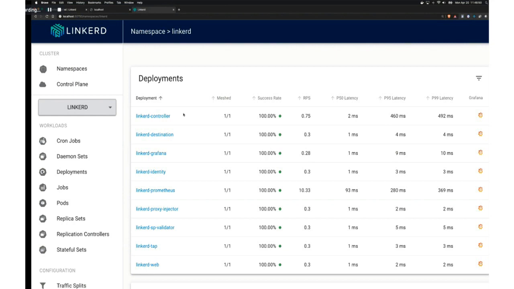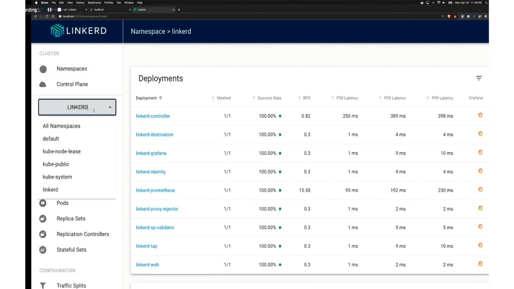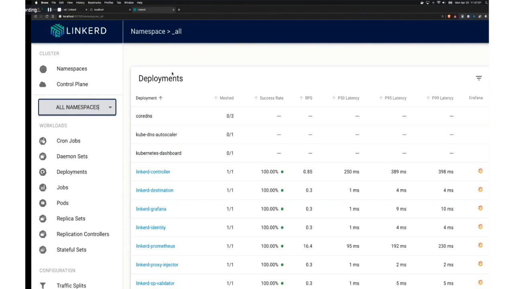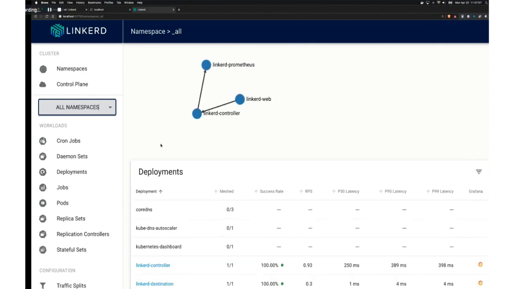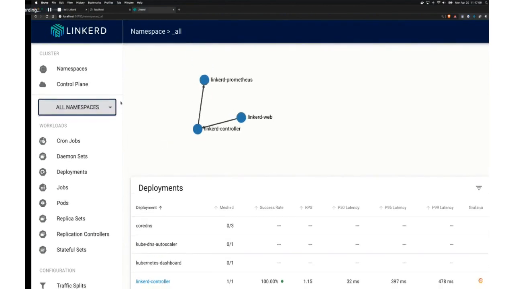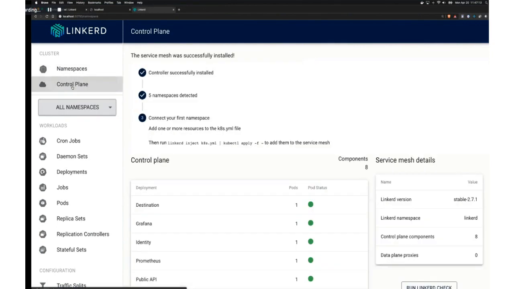for various reasons. But already we're seeing these metrics, which is pretty powerful. So let's go back to all namespaces. We see that there's an octopus graph that shows us the deployments, the services specifically communicating with each other.